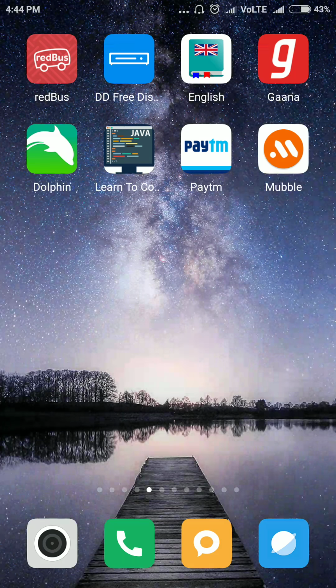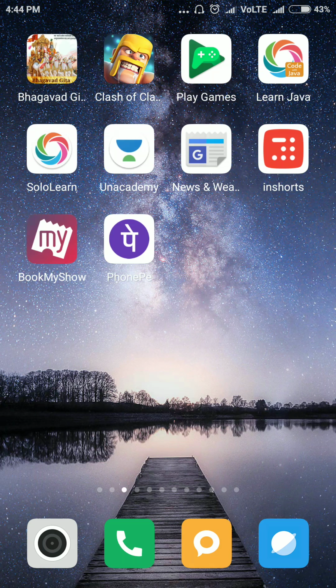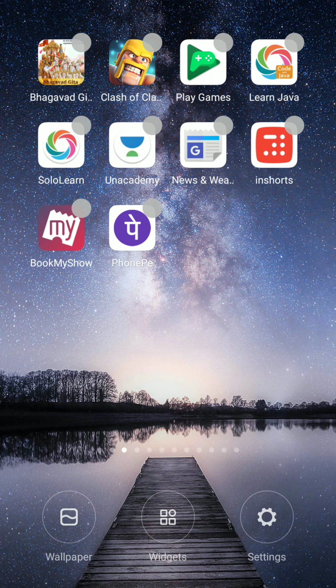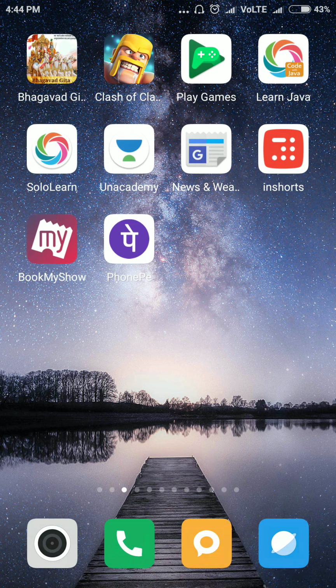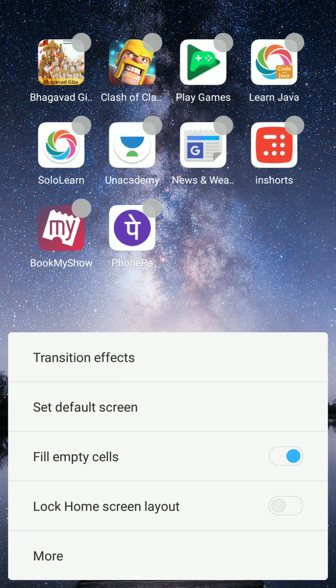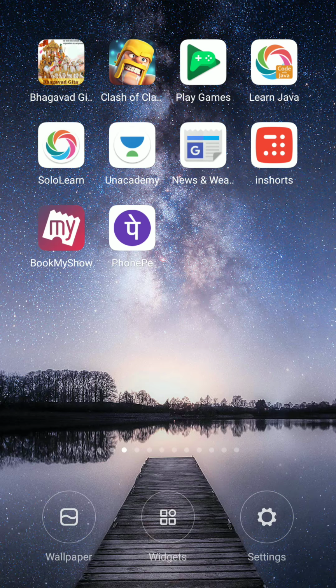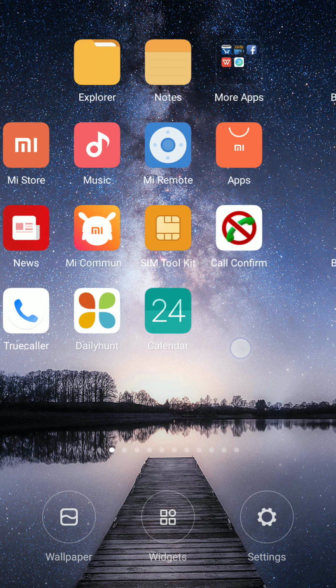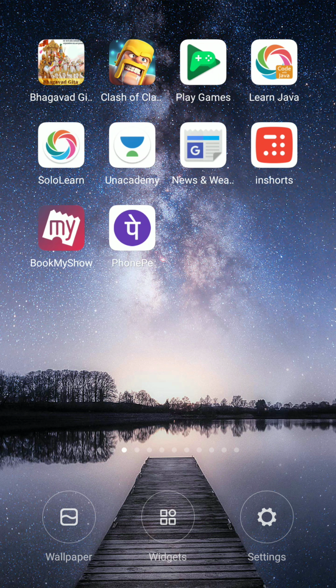So what you have to do is check how the apps can be uninstalled. First we'll long press the menu button. What happens is we come up with wallpaper, widget, settings. Go to settings and press lock home screen layout. When you press this, if you try to delete this app, you can't. It says home screen layout is locked. So in this way you have prevented your app from getting uninstalled.